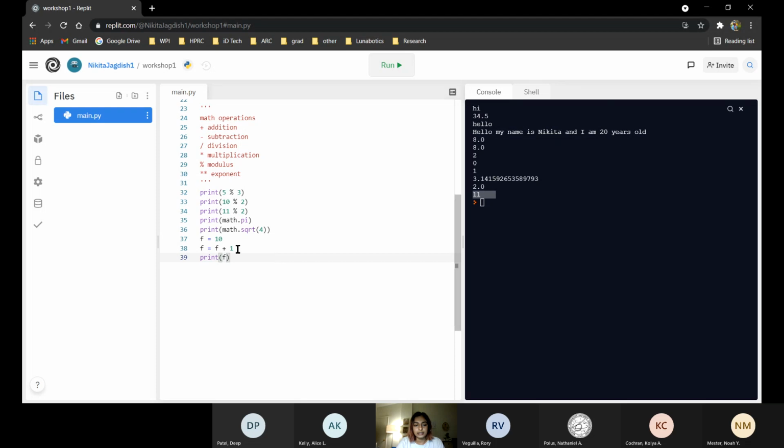But an easier way to do it, and I think most programming languages let you do this, is f plus equals 1. That's basically doing the same thing. You're just adding 1 on top of what's already there, so it'll be 11. And you can do that with any number. So like 20, then it's adding 20 on top of what's already there.